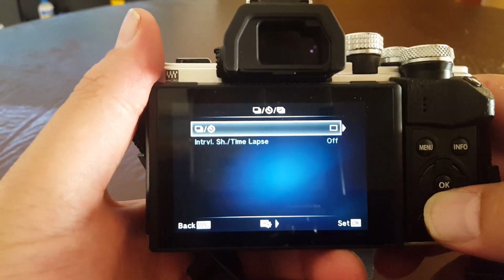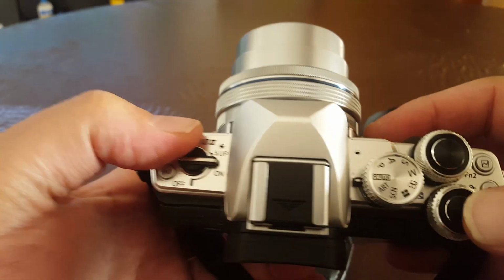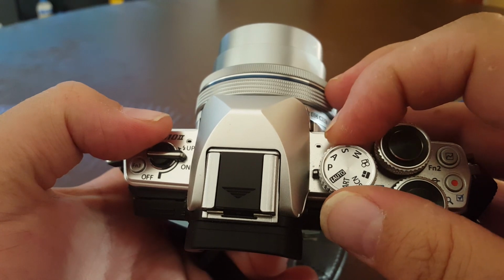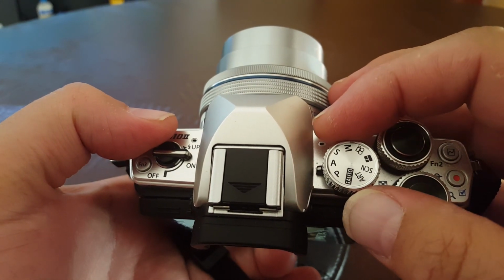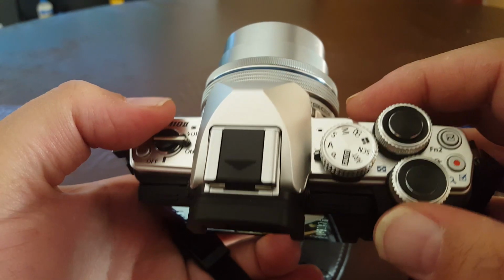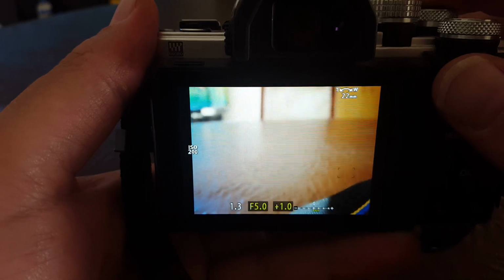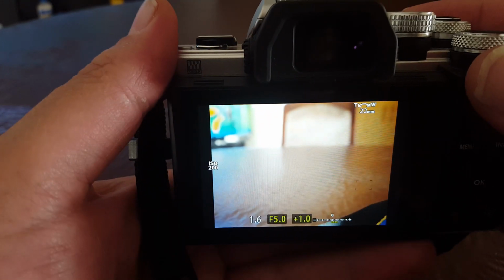Now at the moment, you can't get into it because it's on iAuto mode. It'll only work in program, aperture, shutter, and manual. I like to keep it on program or aperture. Anyway, compose it in here as you would. For instance, this is in aperture, so just set it up to what you want.